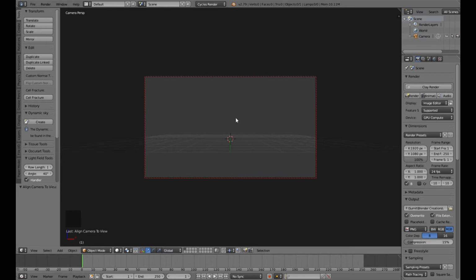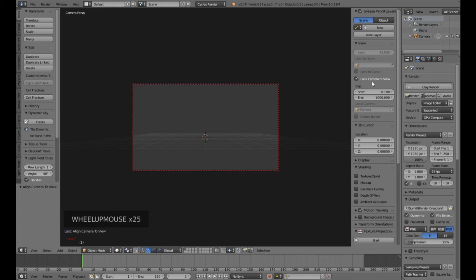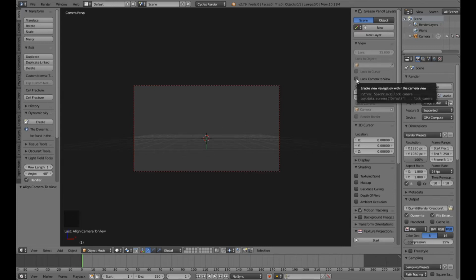Now in order to enable this kind of drag movement, you have to first turn on this feature, Lock Camera to View. Otherwise, if it is turned off and you attempt this by holding Shift and pressing the middle mouse button and moving the mouse down, you will see that the camera is actually not moving, but you are just panning. So in order to lock the panning and zoom with the camera lens, you have to enable this option here.